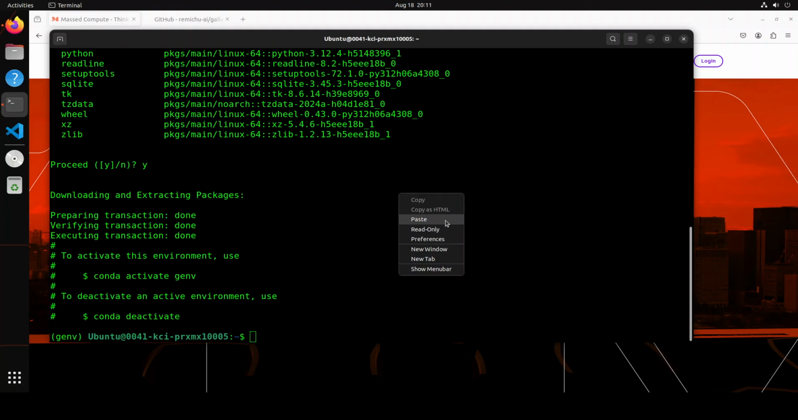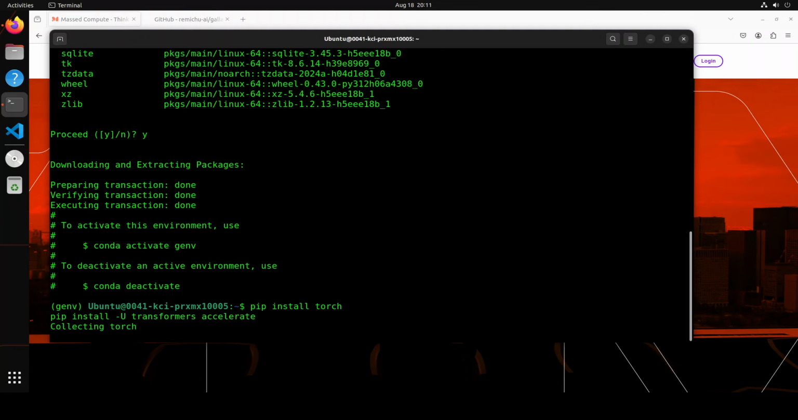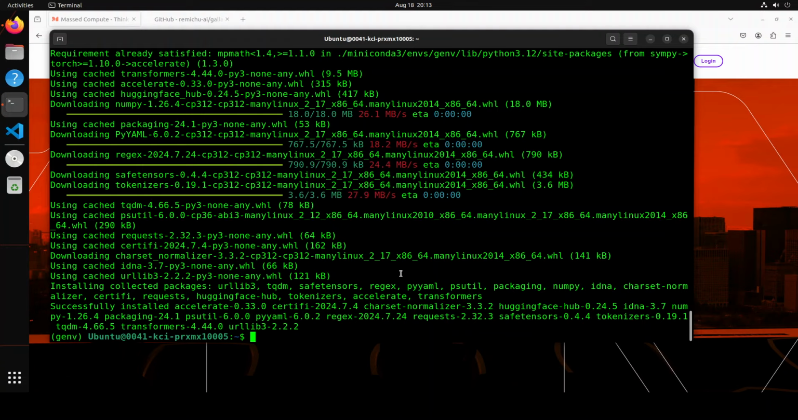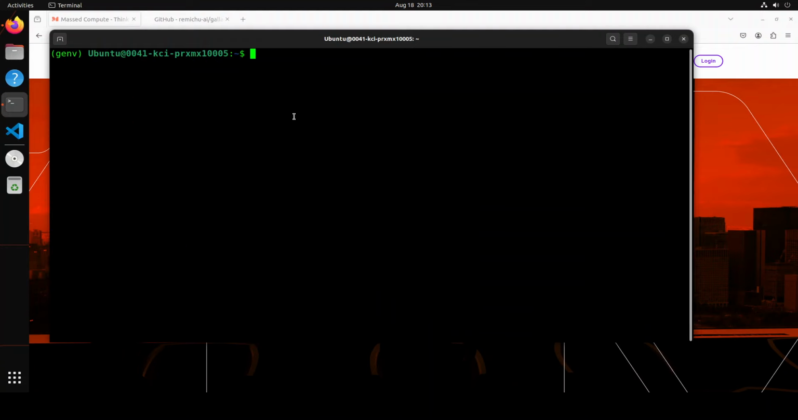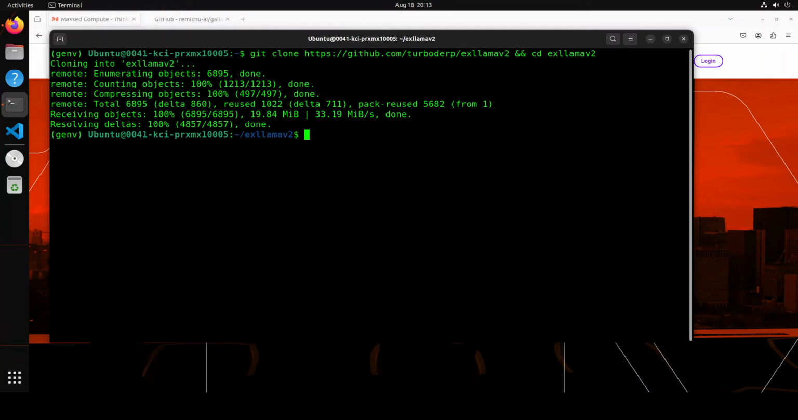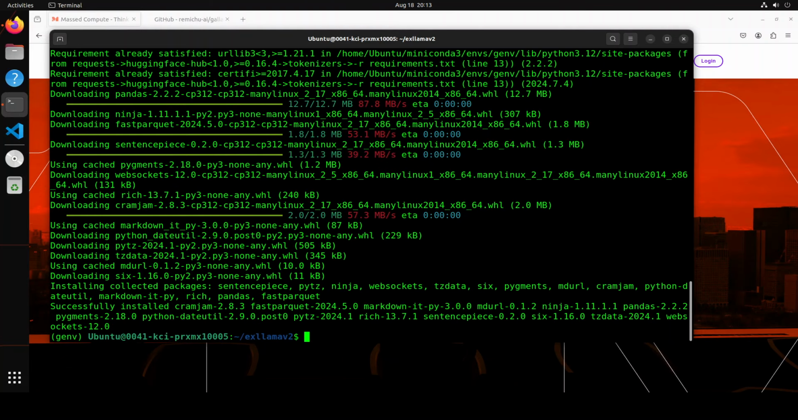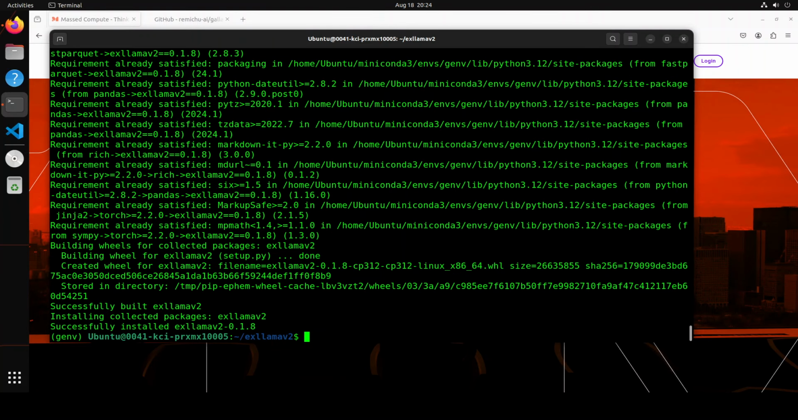That is done. Let's install some of the prerequisites like PyTorch and Transformers. Let's wait for it. And these prerequisites are done. Let me clear the screen. Now let's install ExLlama, which is another inference library. So I'm git cloning the ExLlama v2 library and I have cd'd into it. Let's install all the requirements from this repo with the pip command. Let's wait for it to finish. Requirements are done. Let's install all the editable packages from the current repository. ExLlama v2 is installed now.